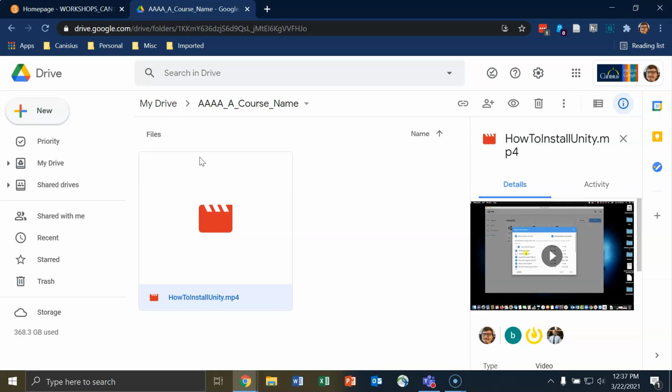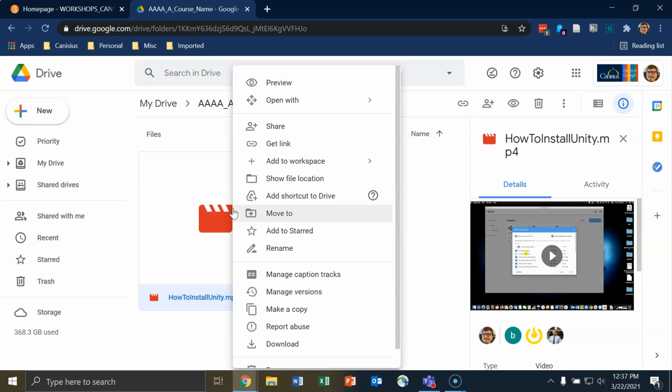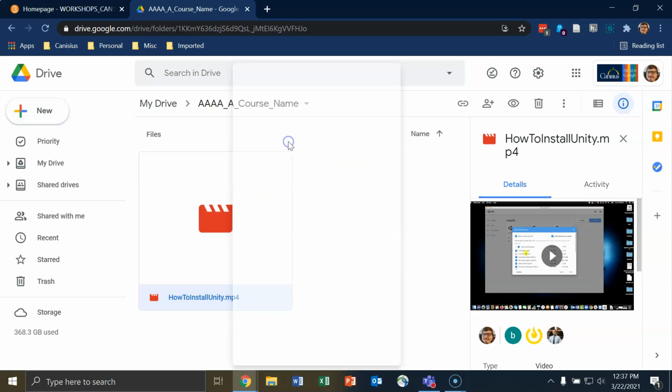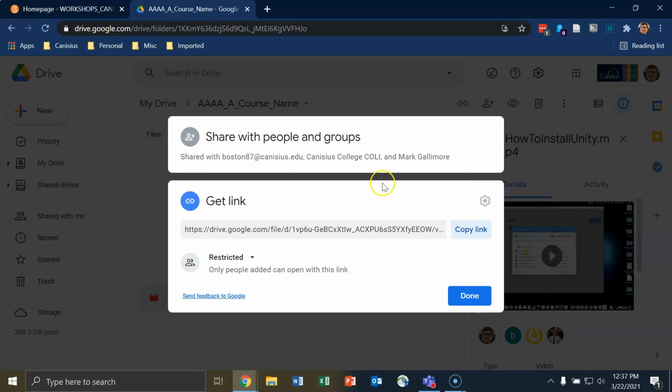For the first way to embed video from Google Drive onto D2L, right click on the video that you want to embed. In the menu that appears, click on Get Link. Because I've shared this folder with others that the video is in, it will automatically share the video with them as well. I can see that the video is restricted and only people added can open the link.